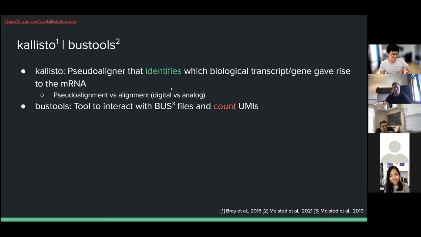The second particular tool that's part of this pipeline is bustools. This is a tool to interact with what we call BUS files. This is a custom file format that was developed specifically for efficient preprocessing of single-cell data. And we also use this tool to count the UMIs. Of course, there are other functionalities such as barcode correction, UMI collapsing, etc.